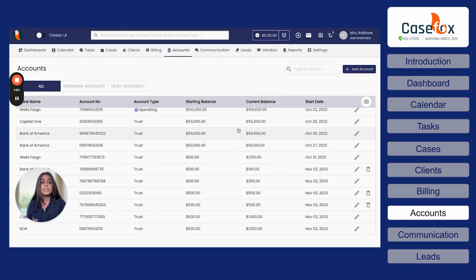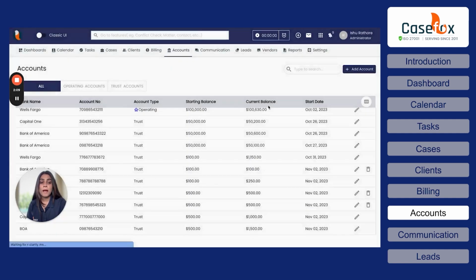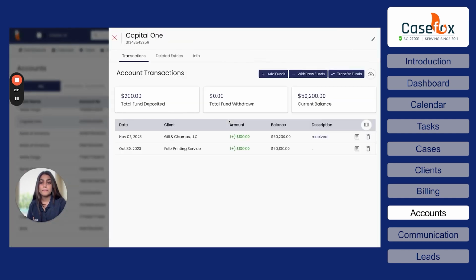After successfully setting up your account, you can see an overview of your accounts like bank name, account number, starting balance, and current balance. You may also edit it further if you need, right from here. When you click on a particular bank, you can see all the details related to the bank.